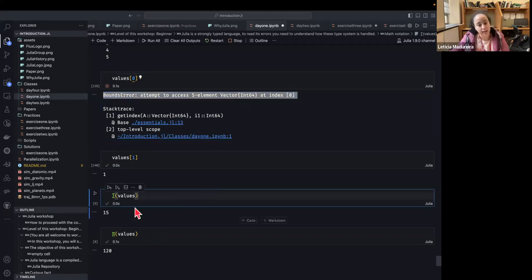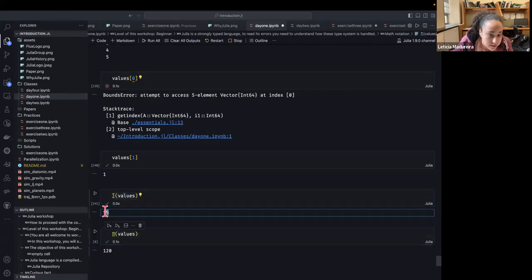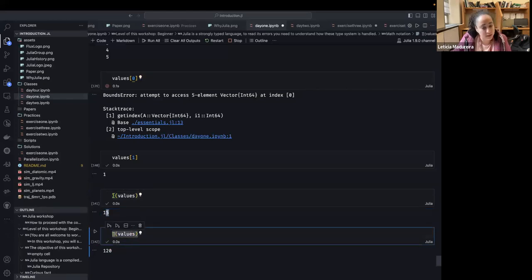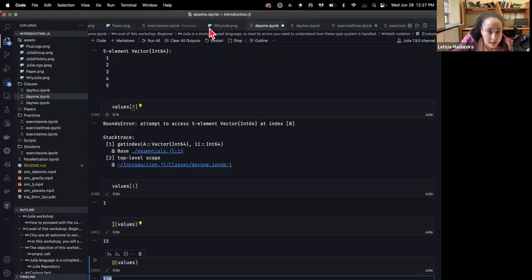Now let's sum up the values in the list. You can give this list as an argument for the summation function, and you have 15. And you can also give it as an argument for the product function, and you have 120. So yeah, that's quite useful.